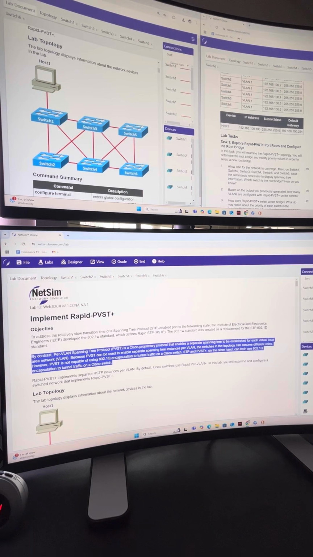Right here it says, by contrast, per VLAN spanning tree, PVST, is a Cisco proprietary protocol that enables a separate spanning tree to be established for each virtual local area network or VLAN. Because PVST can be used to enable separate spanning tree instances per VLAN, the switches in the topology can assume different roles. However, PVST is not capable of using 802.1Q encapsulation to tunnel traffic on a Cisco switch. STP and PVST Plus, on the other hand, can both use 802.1Q encapsulation to tunnel traffic on a Cisco switch.